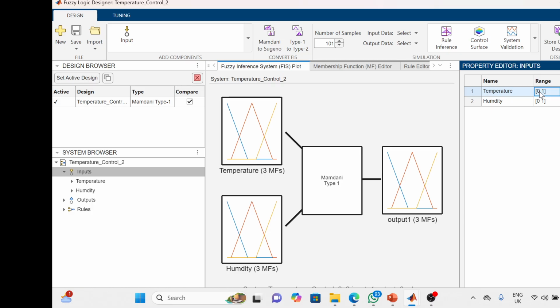The range for the temperature is from 10 degrees centigrade to 40 degrees centigrade. Whereas for the humidity, the range is from, let me see, 20% to 90%. Now I need to add one more thing before I leave.